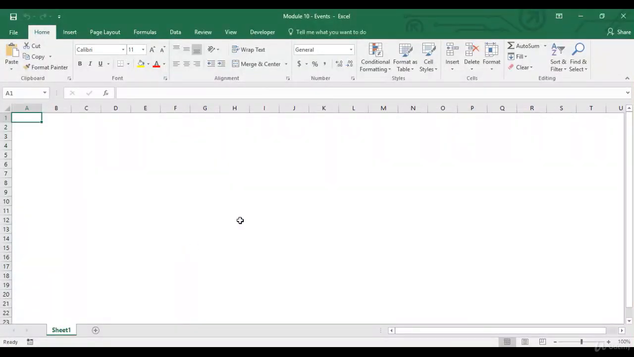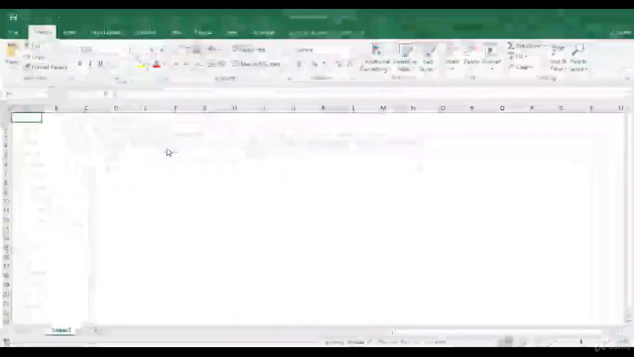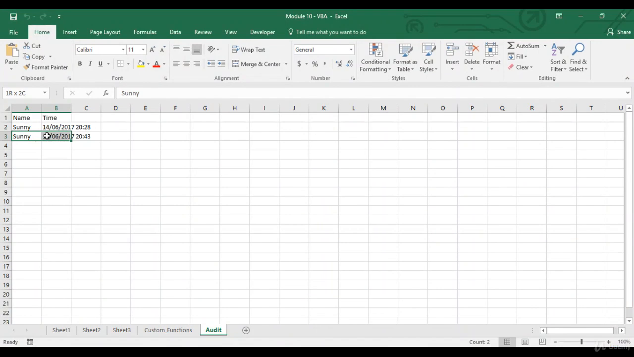Now on the face of it, I do not know anything. I've got this file open. I have no idea that another file also opened. But let's just go to module 10 VBA. As you can see, the entry has now popped up that someone opened this file at 8:43 on 14th of June.